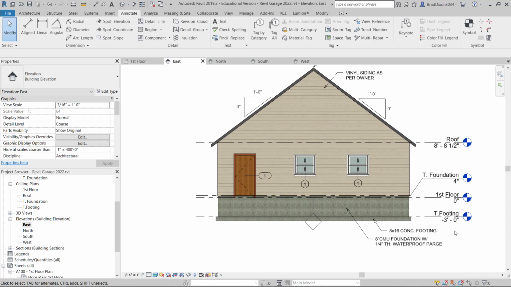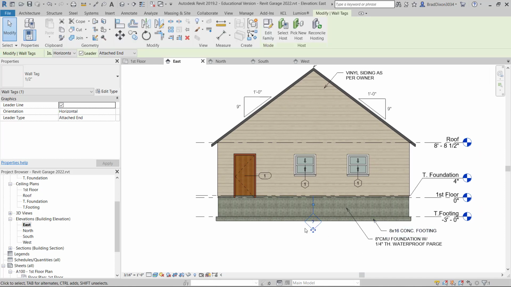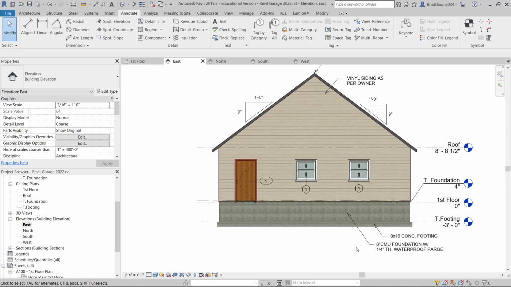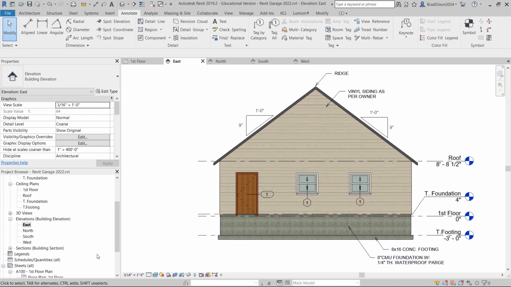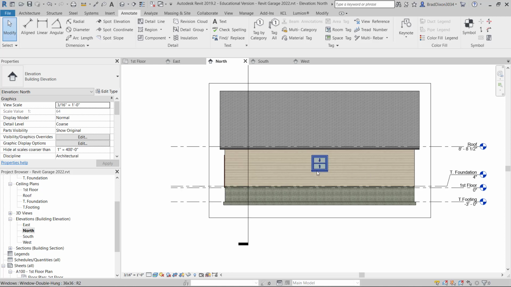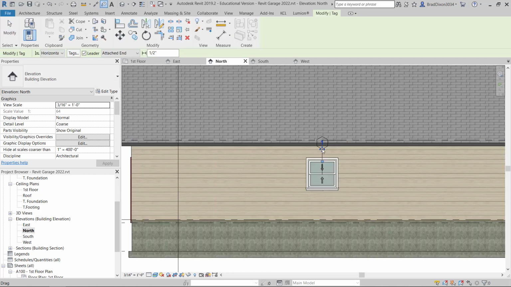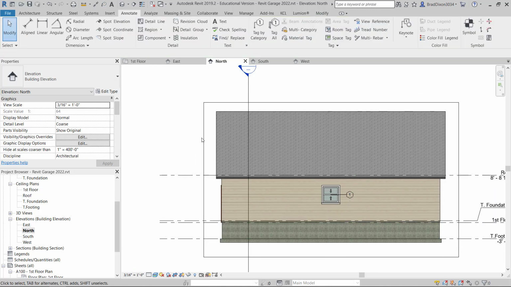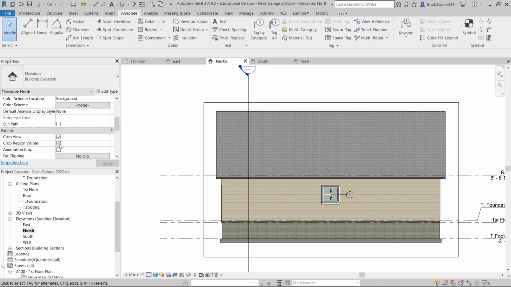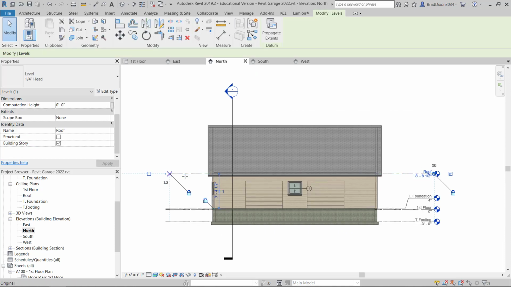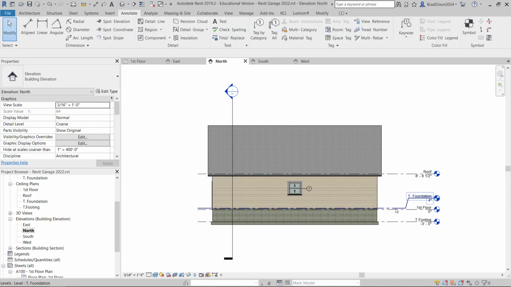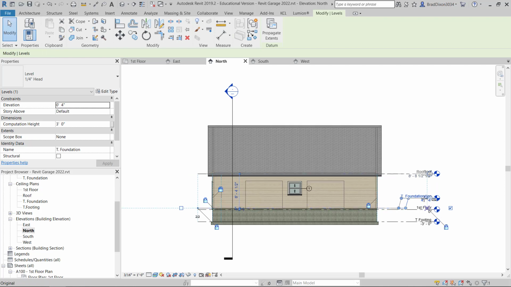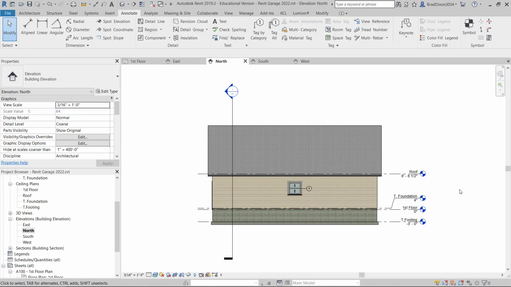So then I can go into my other views, and I'm going to delete this tag, not sure how that got there. So I'm going to go into my other views, north, and I'm going to tag this window as well. I'll just drag the tag over there, turn my crop region off, and turn my crop region visible, and I'll bring these in closer. Sometimes I think if I change them in one view, they change in another view as well. So we'll have to look out for that.